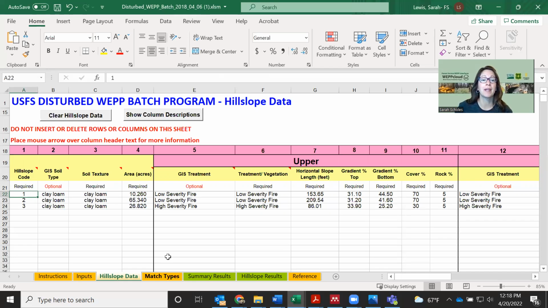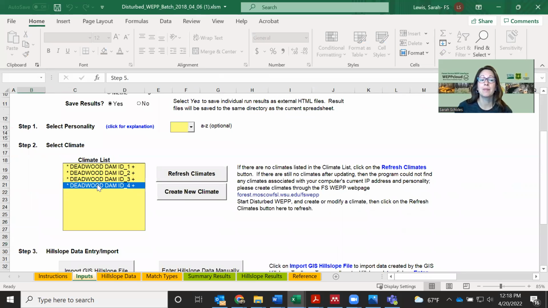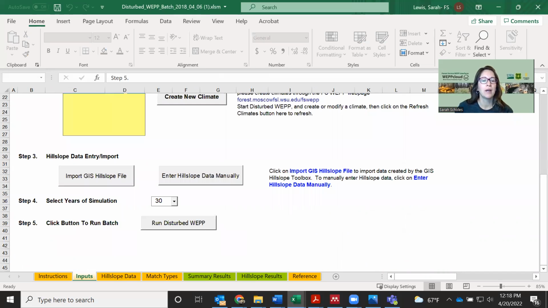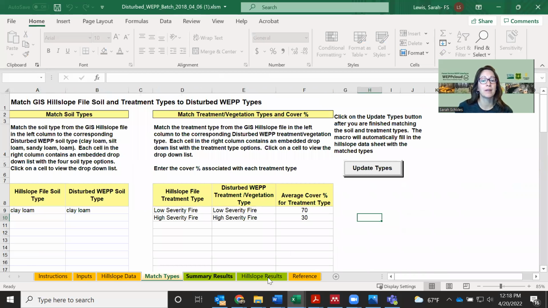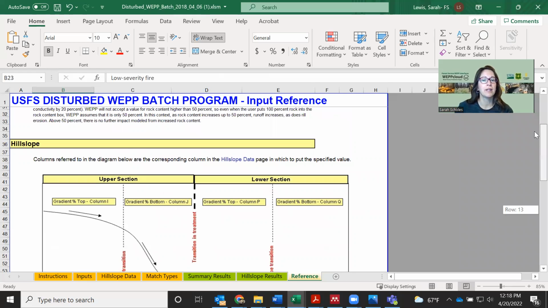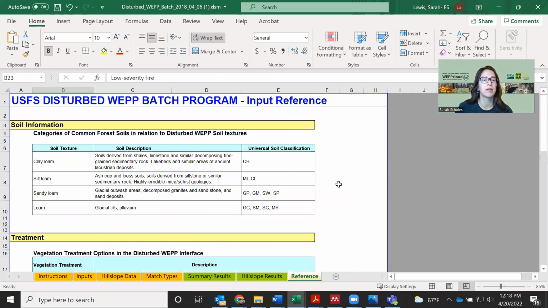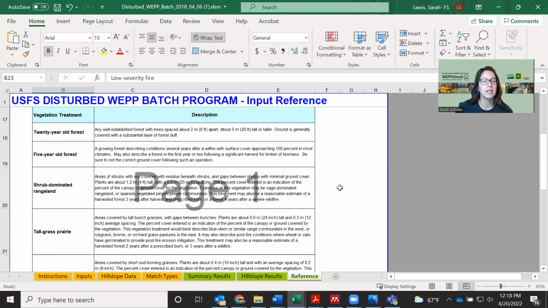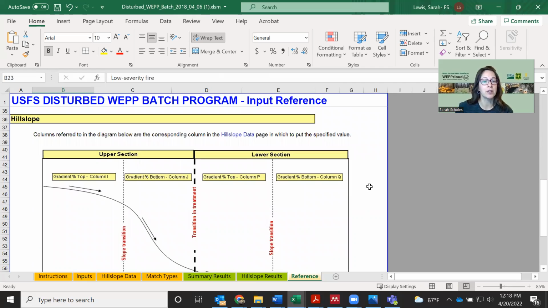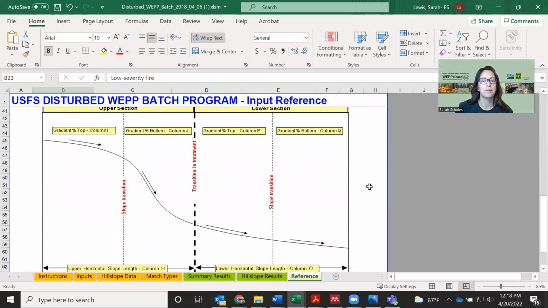You can also go back in and adjust your climate, thinking like, what happens if we got more storms or a bigger storm? So there's lots of different ways here to adjust your inputs. And then look at your results. And then the last sheet is a reference sheet where it talks a little bit about what the different soil textures and descriptions are, the different vegetation treatment options, and then a description of the hill slopes, the upper and lower of each of the hill slopes.